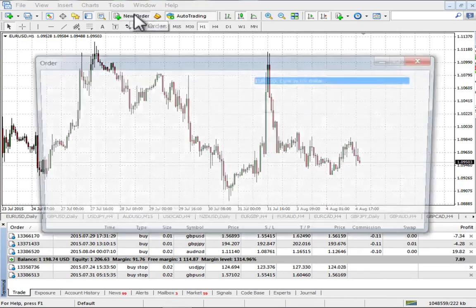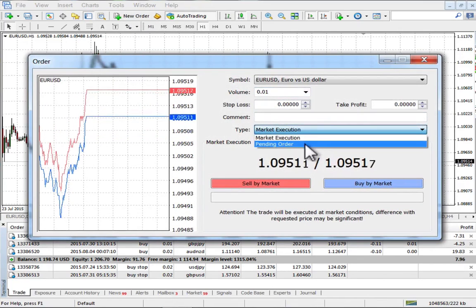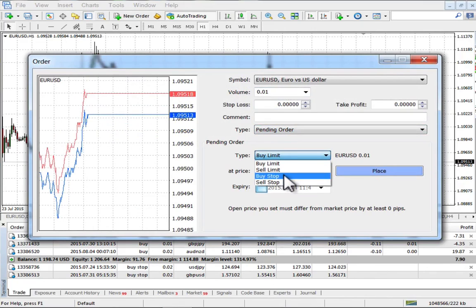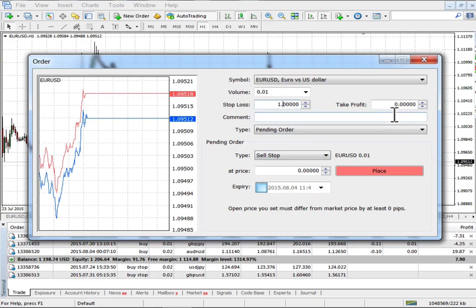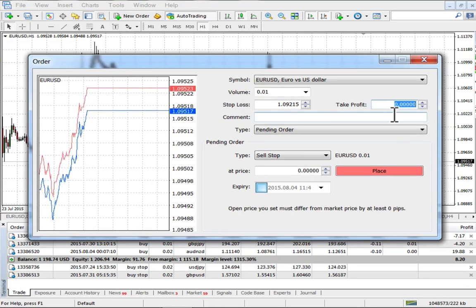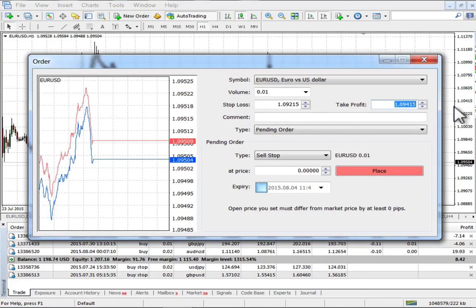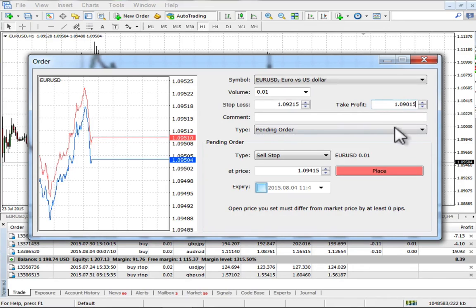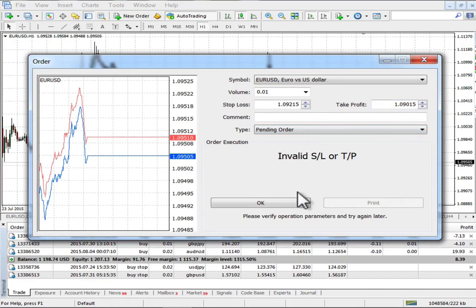If I wanted to put in a new order again, I could do that, and I'd go to pending order again. I'd choose the order type, whether it's a buy stop or a sell stop. Say in this case I wanted to sell the market, so I'm going to put in a sell at 1.09215, and I'm going to put a stop at 1.09415, or take profit, rather stop loss. Let me transfer that down here, and take profit, let's say at 1.09115 or something like that, or 015, and I'm going to hit place, and we'll see that order.